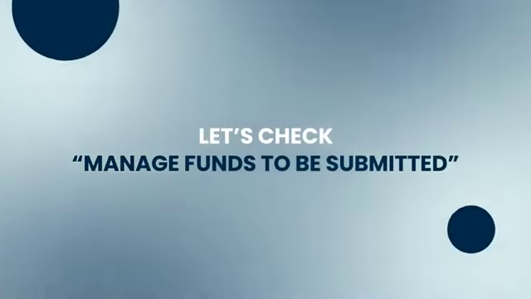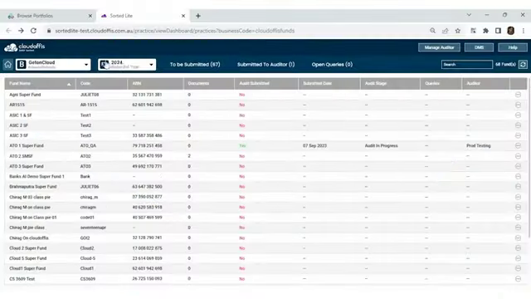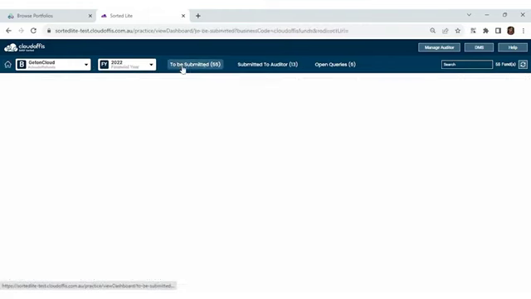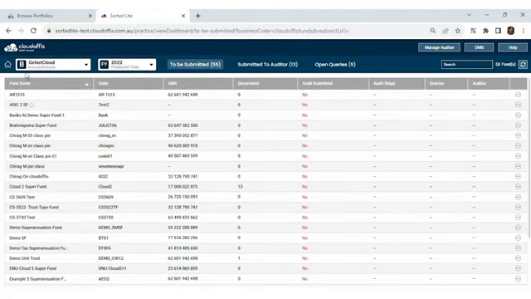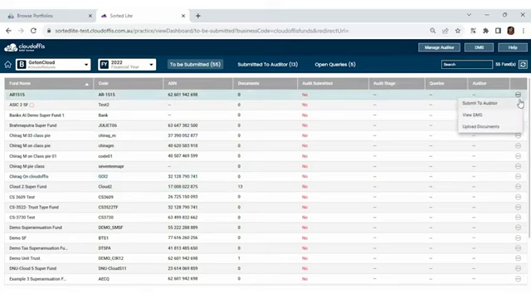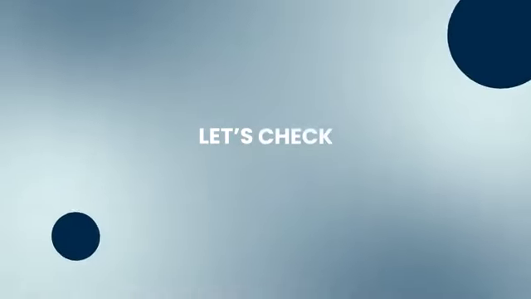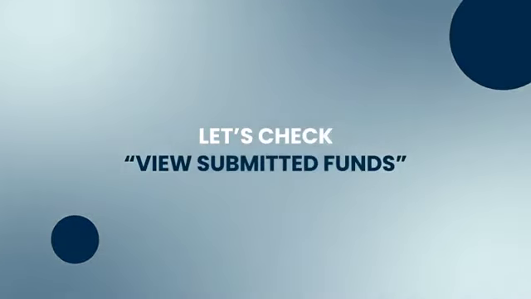Manage funds to be submitted. If you want to focus on funds that are yet to be submitted to the auditor, click on To be submitted. This will filter the list accordingly. You can also sort the data by clicking on the sorting arrow. From here, you can take action by clicking on the three-dot icon, where you can submit to the auditor, view DMS, or upload documents.